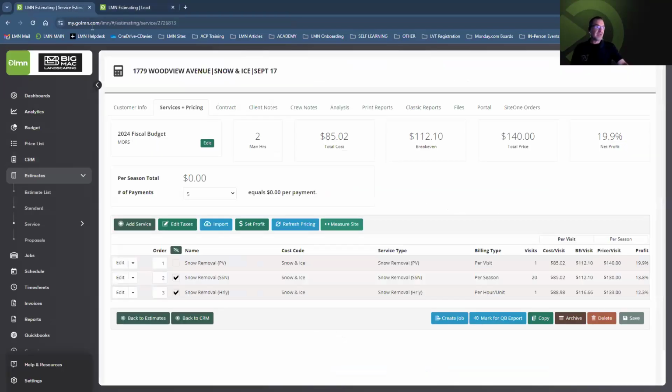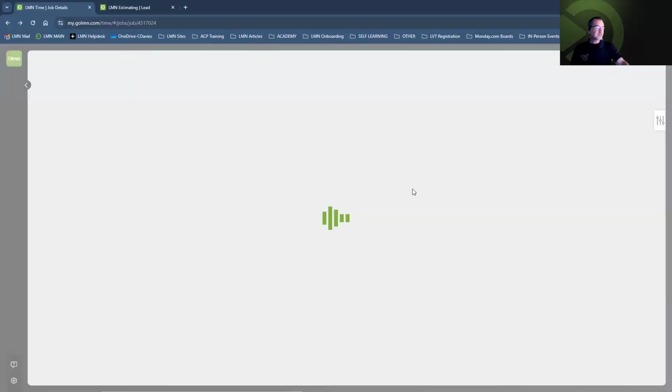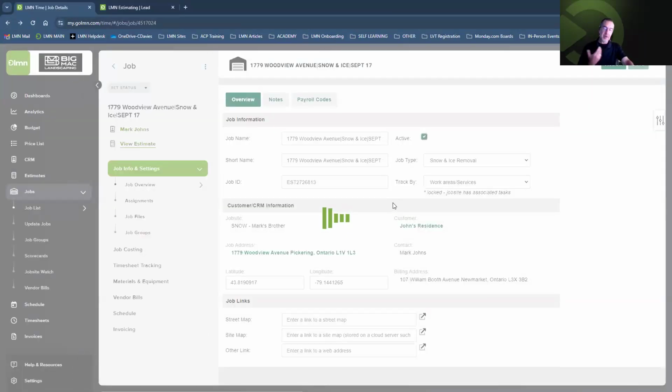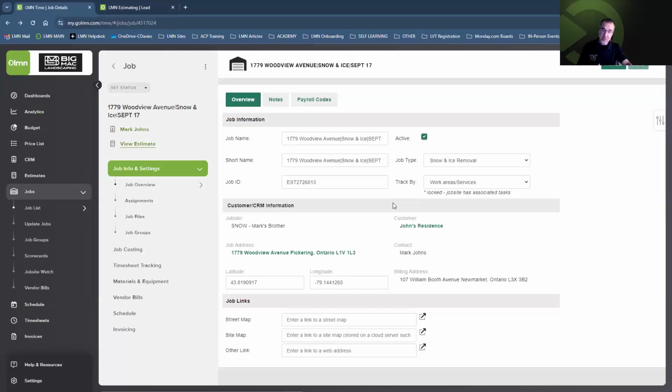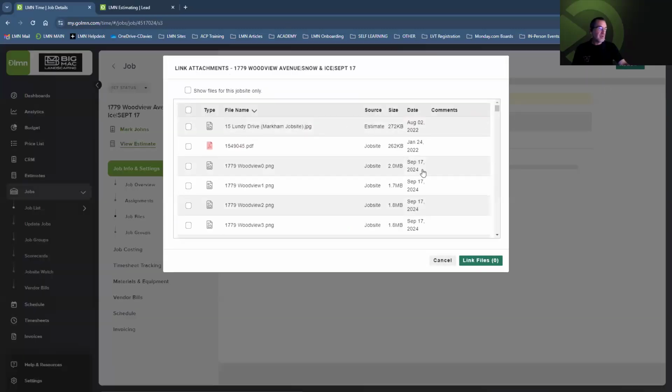So if I go back into my actual job, what I want to do now is capture and provide my crews with those images. So going into the job info and settings tab, and under job files, I'm going to go into my action button and link files from my CRM. And when I first click that button, this pop-up window is going to give me all the files that I've uploaded to this contact in the contact files tab.